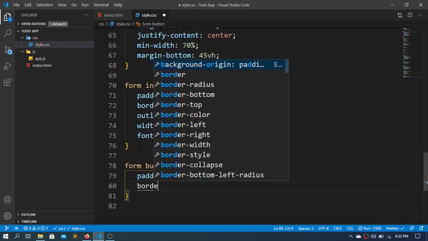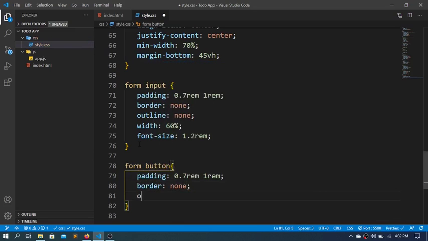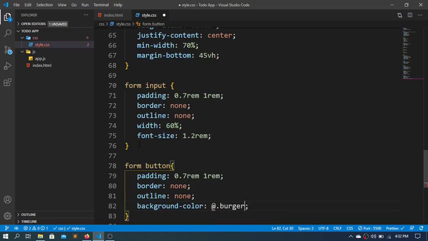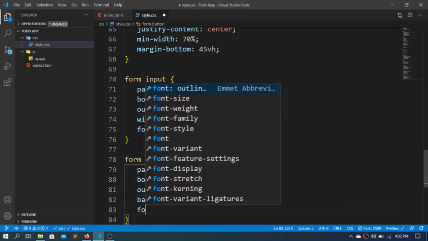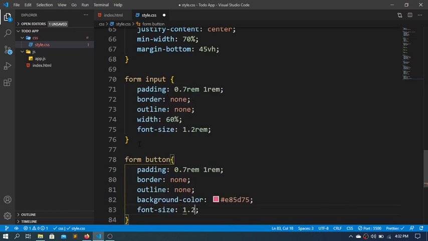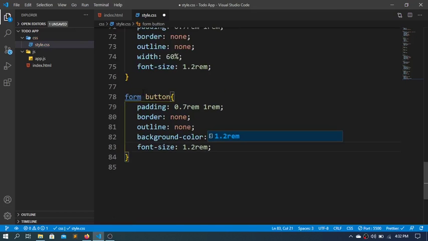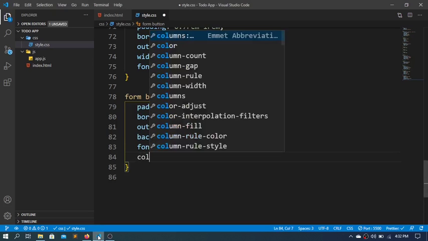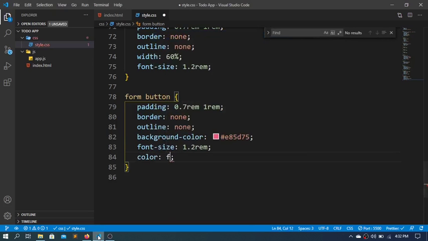Give it a border of none, an outline of none, and a background color of our pink color, and give it a font size of 1.2rem also, and save for now. If we take a look, it looks like this. So I'd like to change the color to a white color, and that should do the trick.